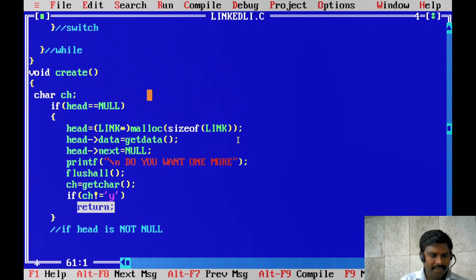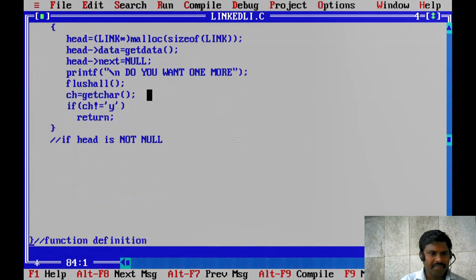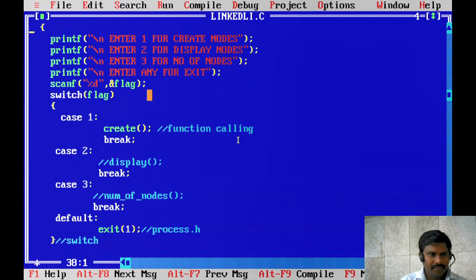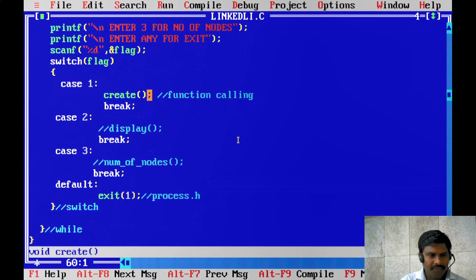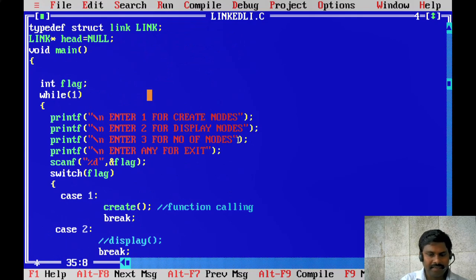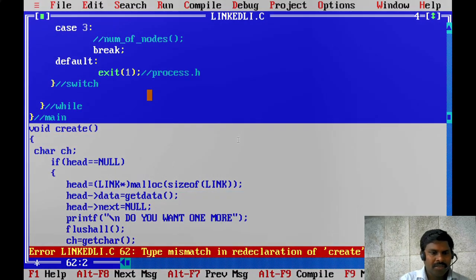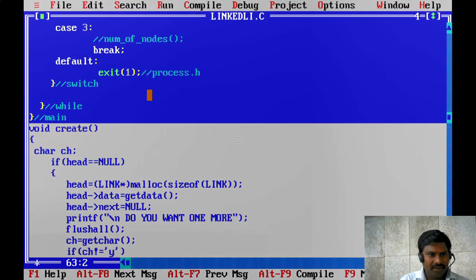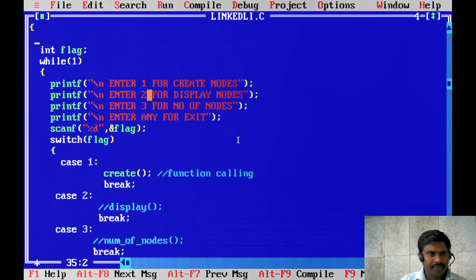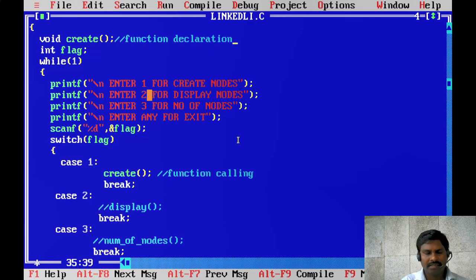You have to run this code, we will get an error. Here we are writing the function definition after the main method. After the main function, we need to declare that one. Here you have to declare that function, otherwise we will get an error. Run this code, Alt F9, one error: type mismatch in declaration of create. Here you have to write the return type void, function name create, and no parameter. This is called function declaration.